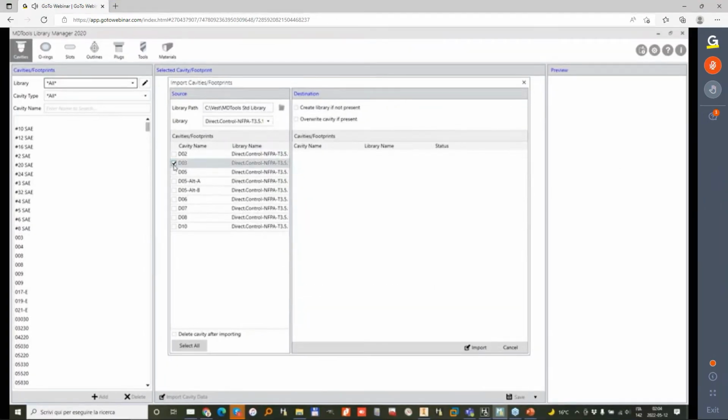I don't need to import all. I import only the DO3. And with this logic, really, you can import one by one all the new cavities from that library. In my case, this folder is not existing in my library. I have deleted it on purpose.